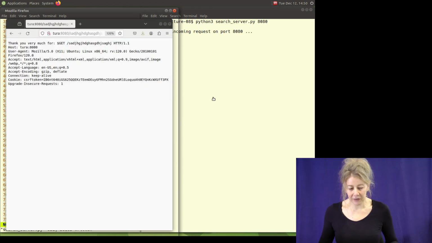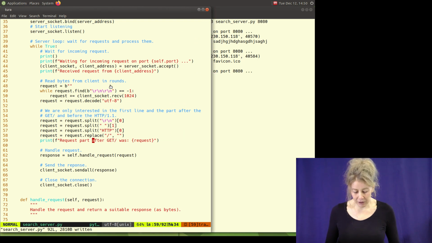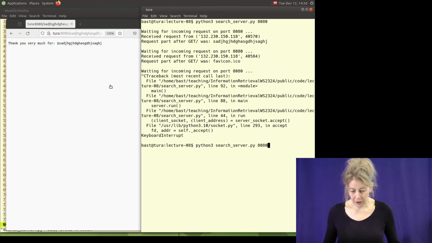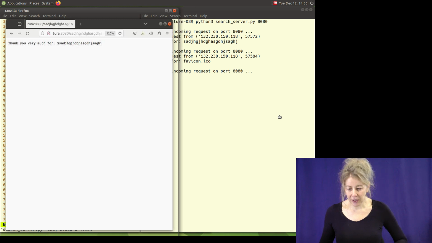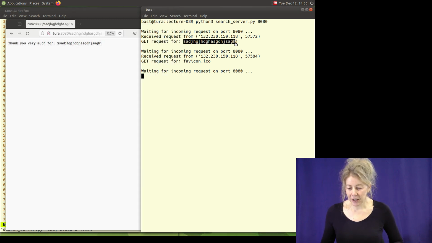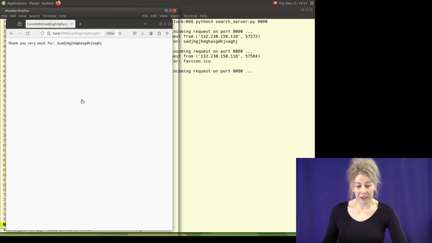I'm just explaining the basics here. Let's try the same thing. Oh, yeah, this worked. Request part after get was... Let me write it a little bit. Get request for blah. That's called a get request, what we received. So the standard is a get request: give me something. Let's just do that again. And we're already getting closer to something real, right? Get request for blah. So this is exactly the part after the slash here. I'm sending back an answer and I see the answer here. So we already have a simple web application.